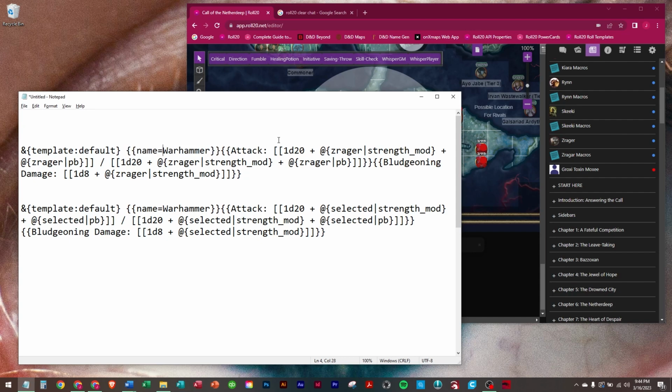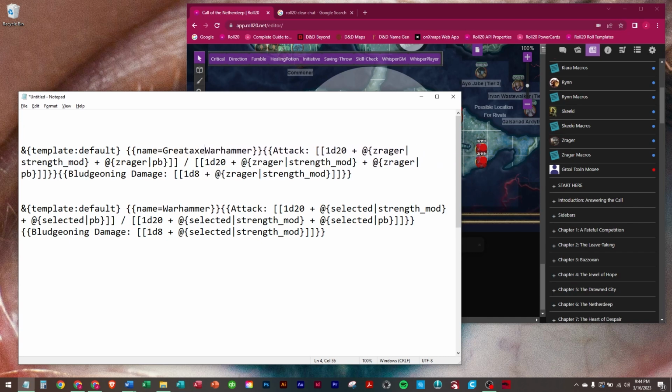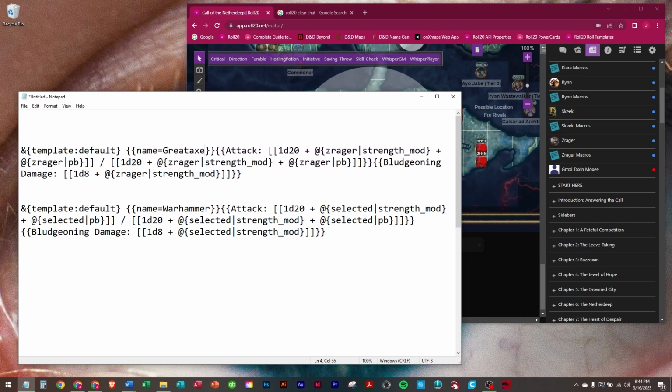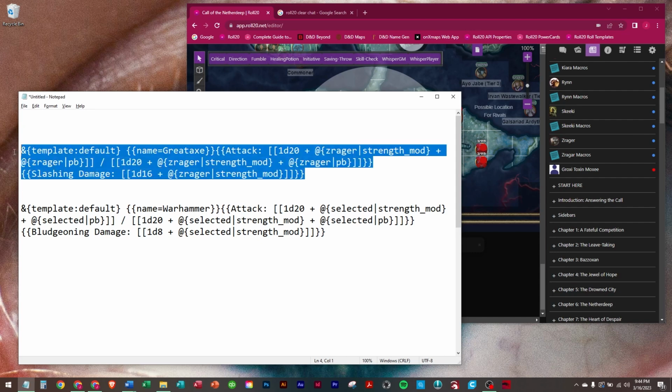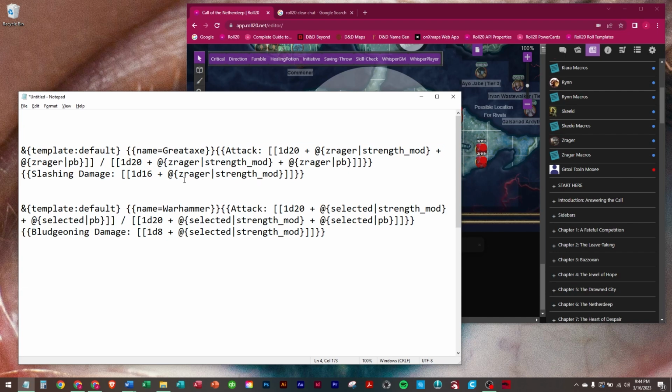So let's say he's using a Greataxe. You change that. Then you're going to go down to the damage. It is not bludgeoning, it is slashing damage. And it does a 1d12. I can't remember, a greataxe and a greatsword: one does 1d12, one does 2d6. I'm going to go with 1d12. I think the axe does 1d12 and the sword does 2d6, but we'll go with that. So now if you run this, whoops, it's not a 1d16. It's 1d12. So if we run this, oops.